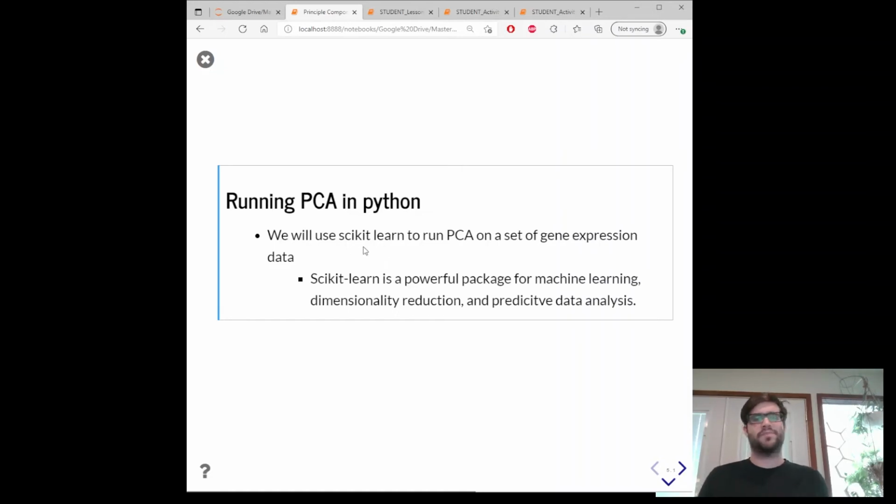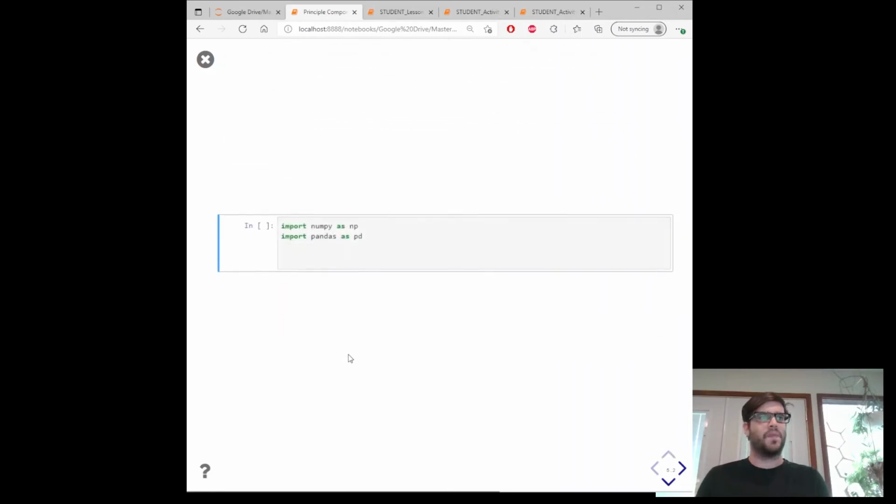It's really powerful. What we're going to do is import a data frame in pandas of gene expression. We'll transform it, run a principal component analysis on it, and then plot it using Seaborn. The first thing we need to do is import our modules. So we'll import NumPy, and we'll import pandas, and this will be for manipulating our data frame.